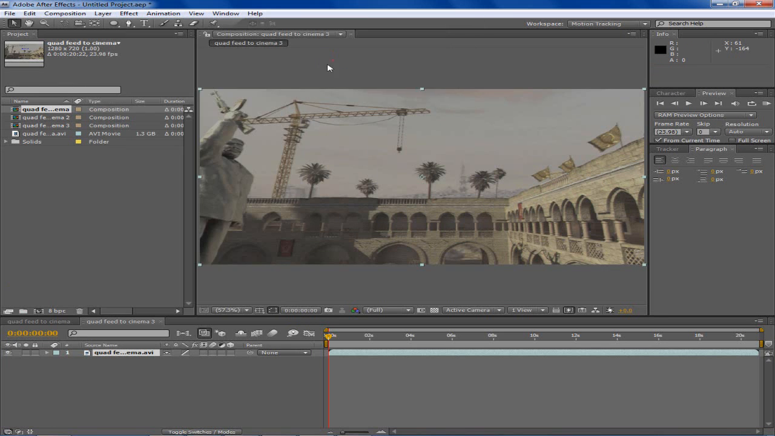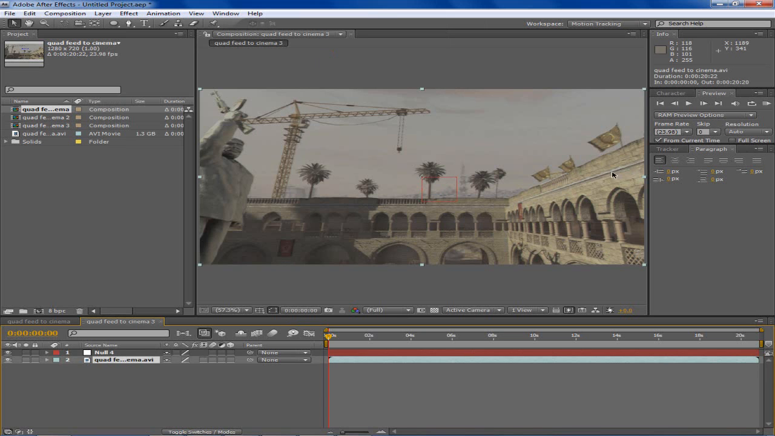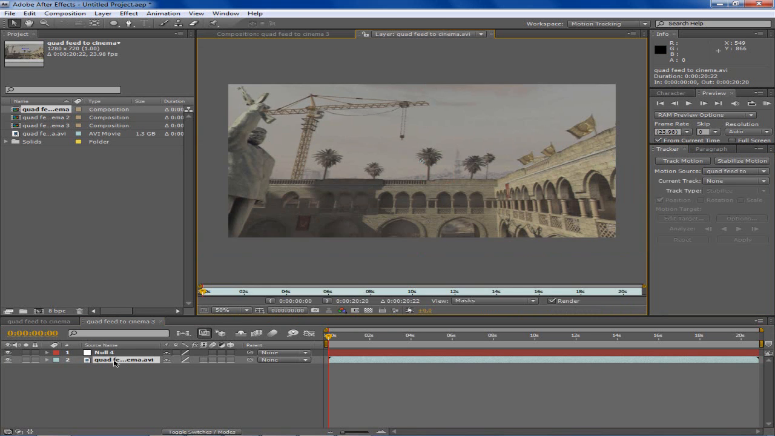A null object's an invisible object, and it's what I'm going to use to track text to the layer that I imported, to the clip. Alright, so you want to hit the layer that you're tracking. You want to click track motion, and it's going to make a new layer up here, but it won't pop up down here, don't worry.